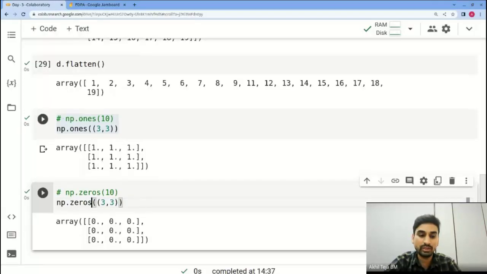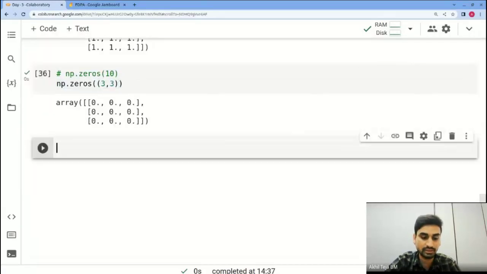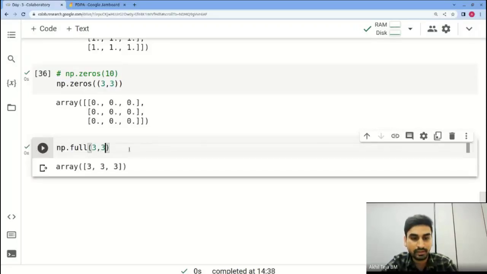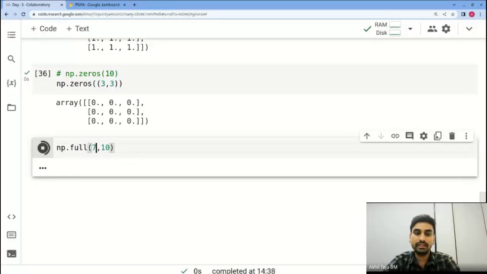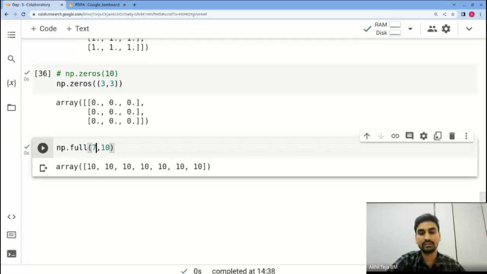So not just zeros and ones. Now that you got it, can we only do ones and zeros? Can we not do other numbers? You can also do it with the full function, which will allow you to keep any customized number that you want in the matrix. So in your case, you can fill the number, let's say 3, three times. So it will generate the number 3 with 3 elements in that array. Let's say you want the number 10, three tens. If you want, let's say, seven tens, it will give you an array which has seven tens in it. So this is how you can do it.